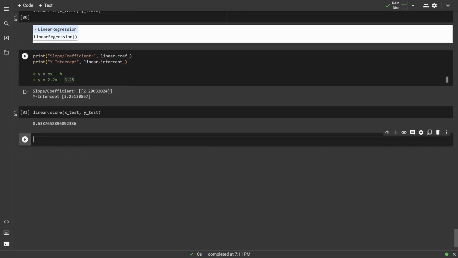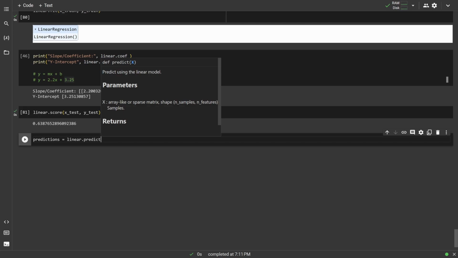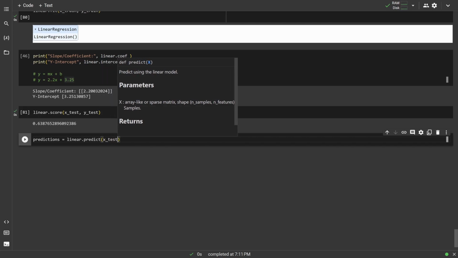So I'll make a new code block here to actually make our predictions, and so we can print them out. I'll just name it predictions. I'll say predictions equals linear dot predict. We're just calling the predict function off the linear regression object. And we're going to pass in our x testing values. And based on the x values, it will predict the y values.